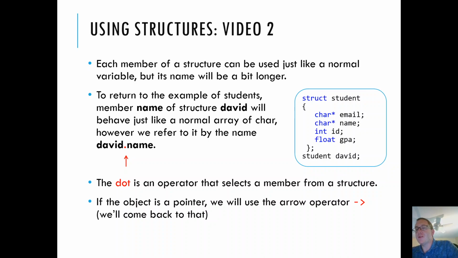When we deal with pointers later on, I just want to preamble things. If I'm dealing with a pointer to a struct, I would use an arrow, not the dot. But for the time being, every time we want to access an individual element or an individual field within a struct, I put a dot.